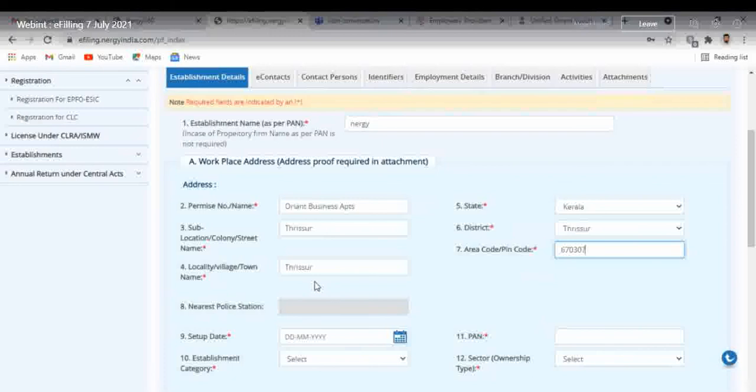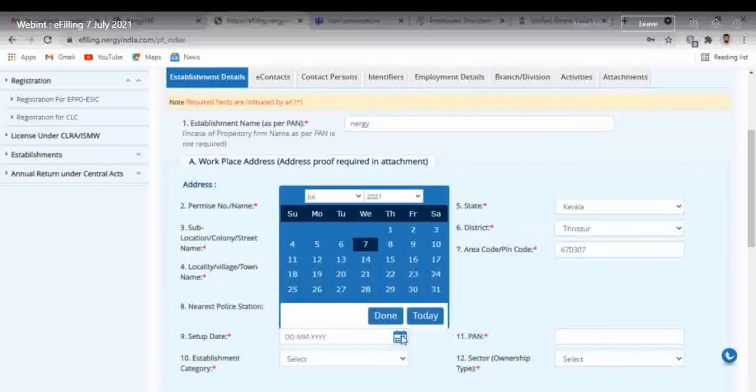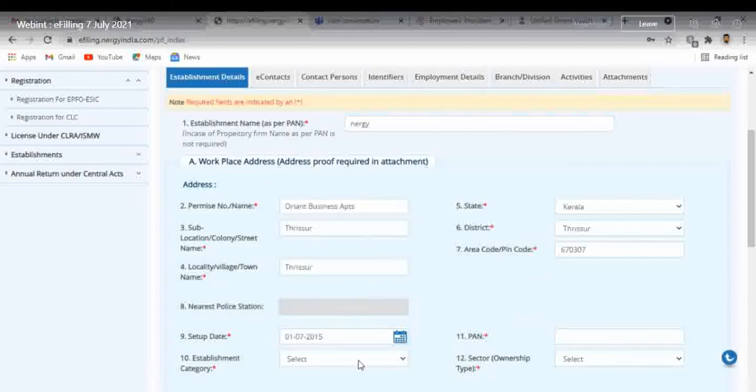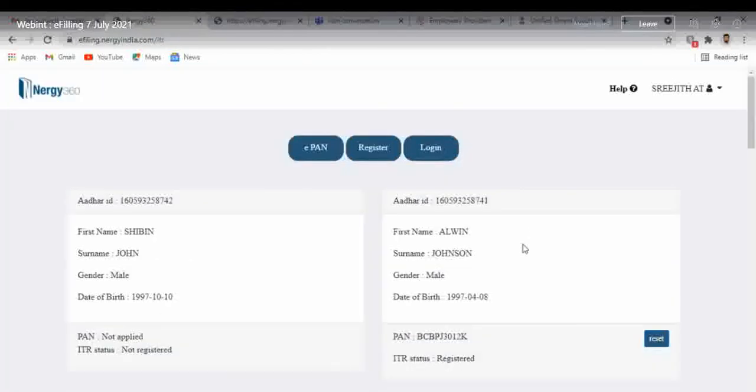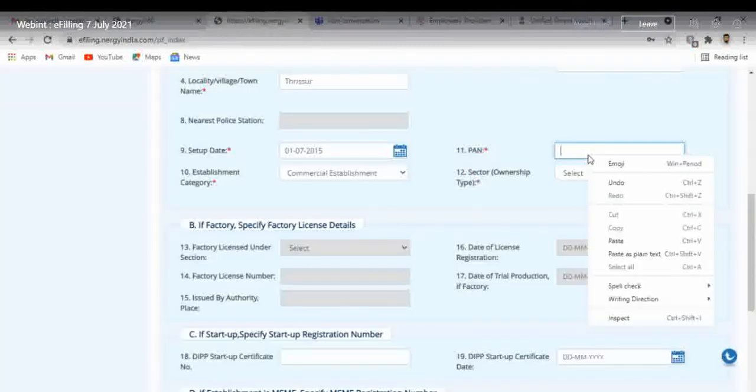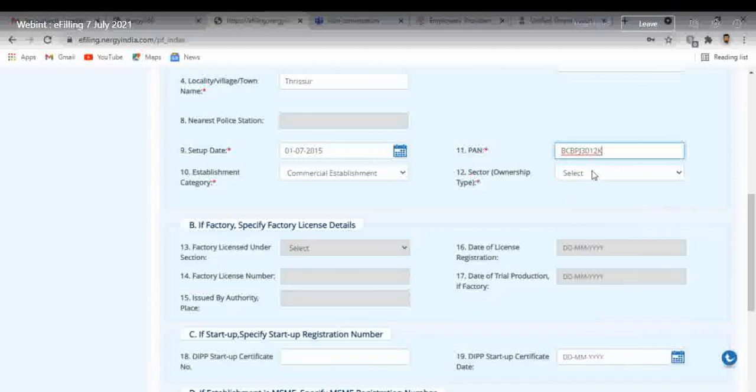Okay, perfect. Setup date: we can put July 1st. Establishment category: commercial establishment, since it's my IT company. Put a PAN number. I took a PAN here. It doesn't matter whether the name is right or wrong, because this is a dummy PAN. That's why I took it here.